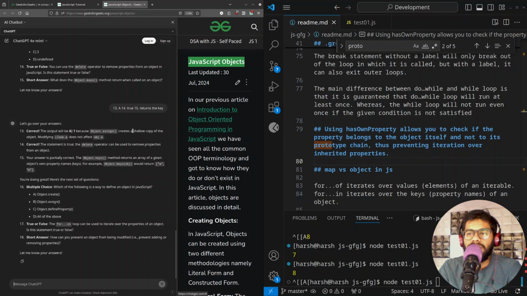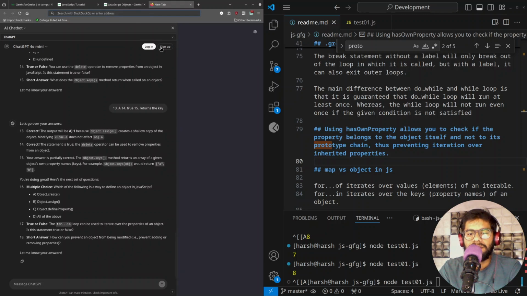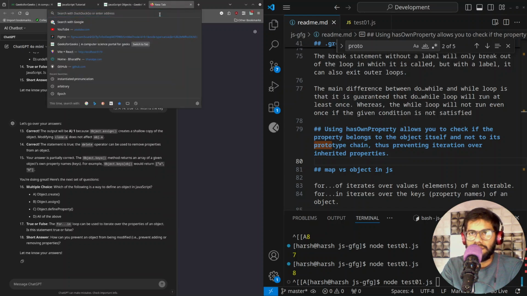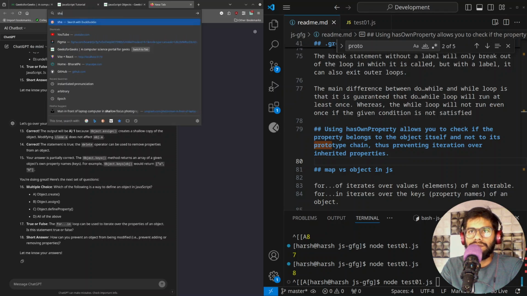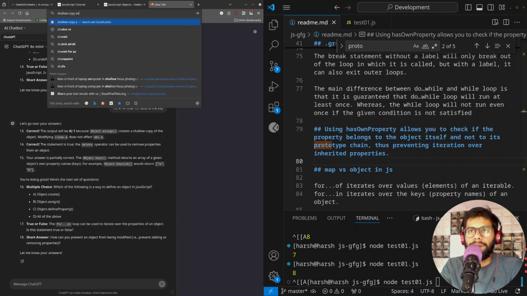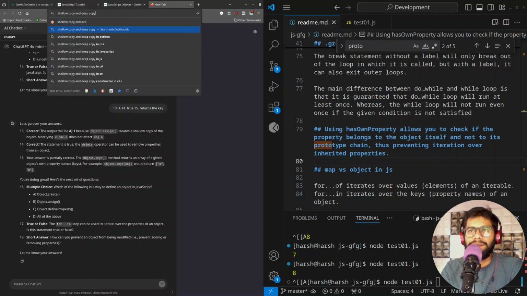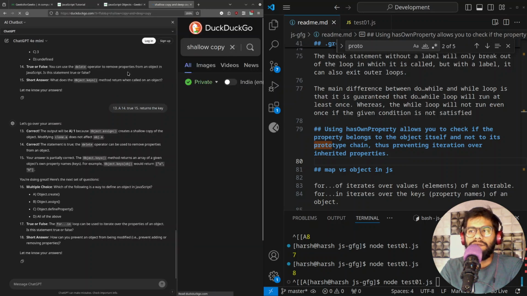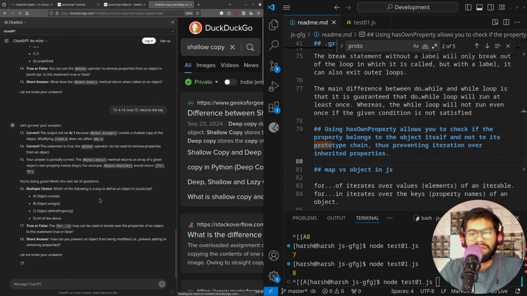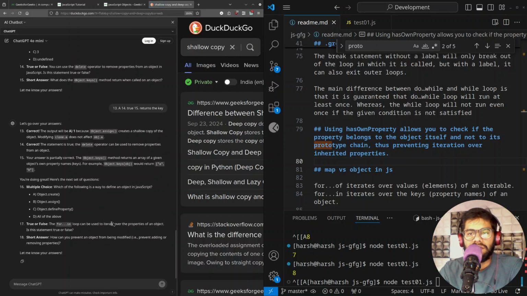Shallow copy of an object and not the deep copy. Actually, there's a concept called shallow copy and deep copy. We will look after that. First, let me search it so I don't forget it. Shallow copy and deep copy. We will look after that. But first, let's finish the remaining questions.